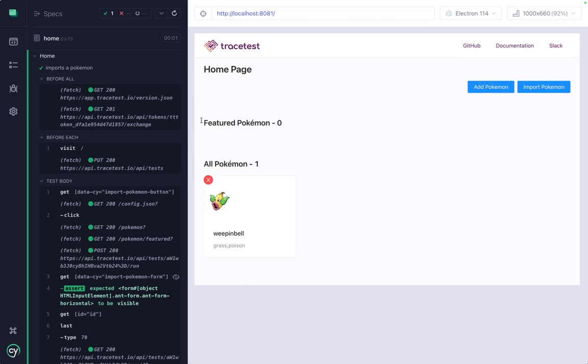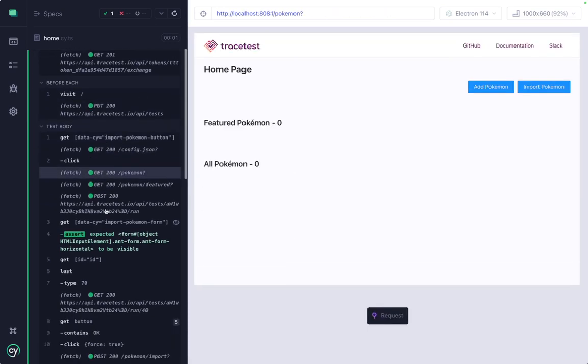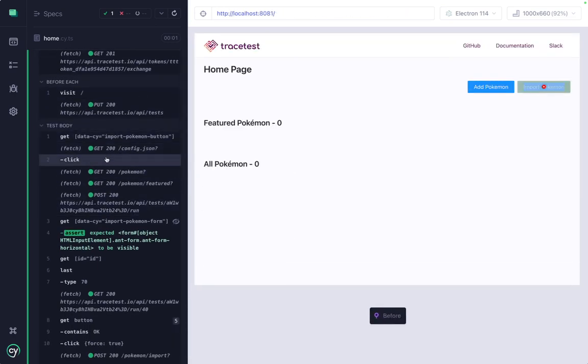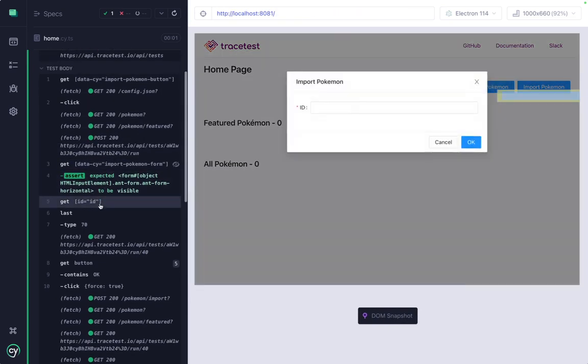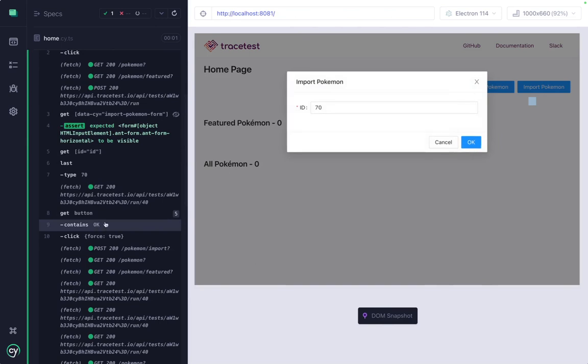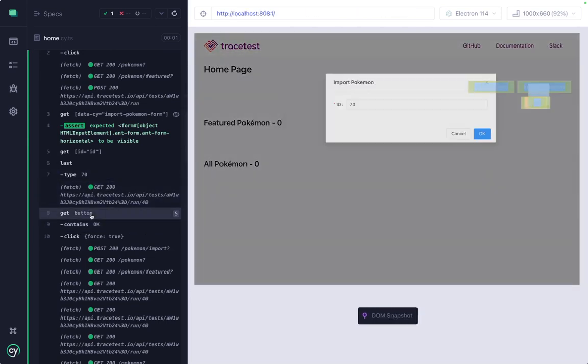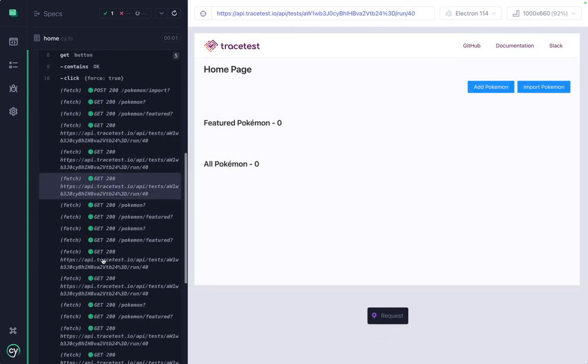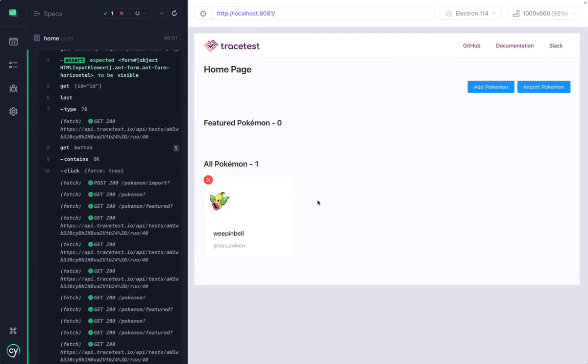So in this case, what you can see is the UI being tested by the script clicking on the import Pokemon button, then opening the modal to finally put the Pokemon ID in the field, and then clicking the OK button. With this, we can see a Pokemon being added to a list. I cannot pronounce that name, sorry about that, but this is the final result.